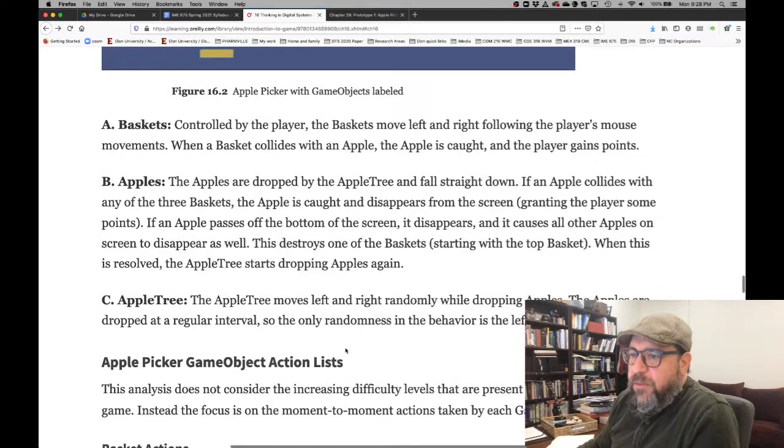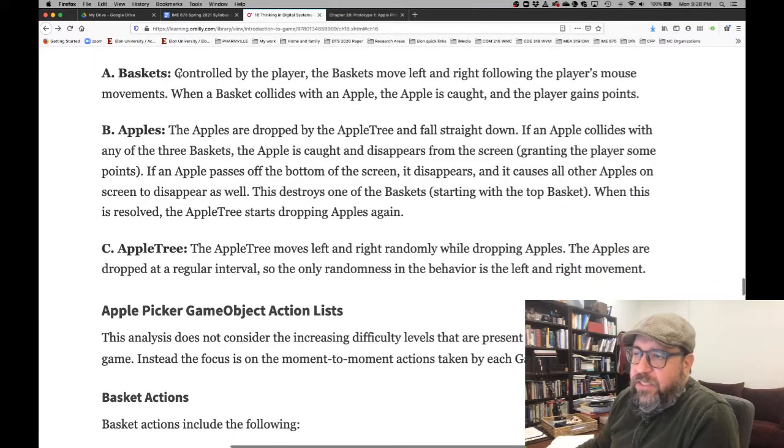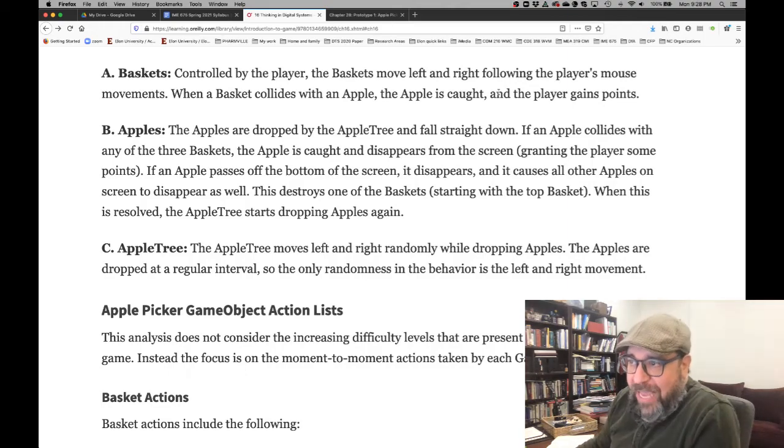And so let's look at some of the particulars there. The baskets obviously are going to be controlled by the player. The baskets move left to right following the player's mouse movements. When a basket collides with an apple, the apple is caught and the player gains points. The second is the apples. The apples are dropped by the apple tree, fall straight down. If an apple collides with any of the three baskets, it's caught and disappears from the screen. If it passes off to the bottom of the screen, it disappears and causes all other apples in the screen to disappear as well. This also destroys one of the baskets, starting with the top basket. When all of this is resolved, the apple tree starts dropping apples again.